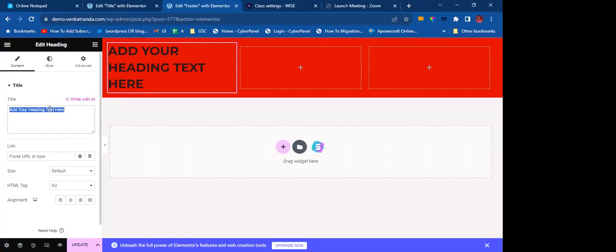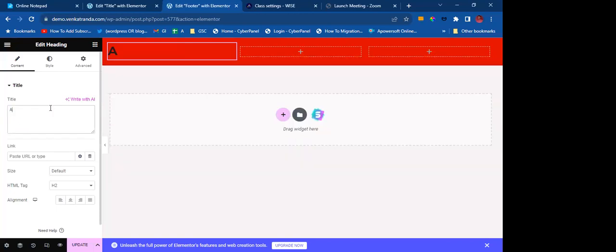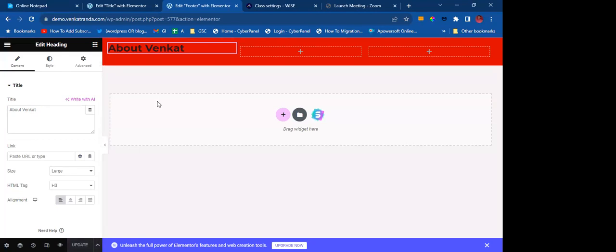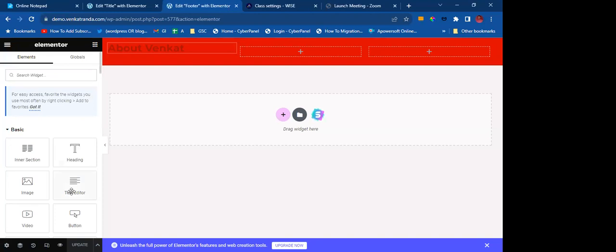Here we have to give the about. Next, here I'm selecting left. Here I'm giving H3. Okay, here I'm giving small, no large. Okay, so click the update. About bank. So next I have to add the text editor.